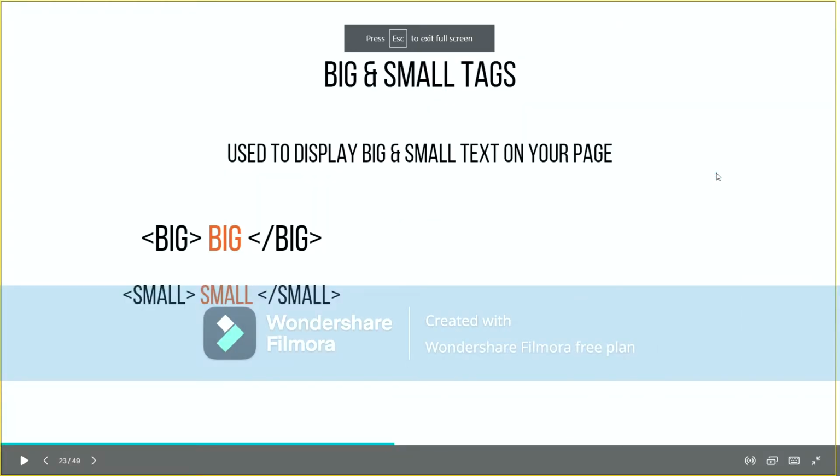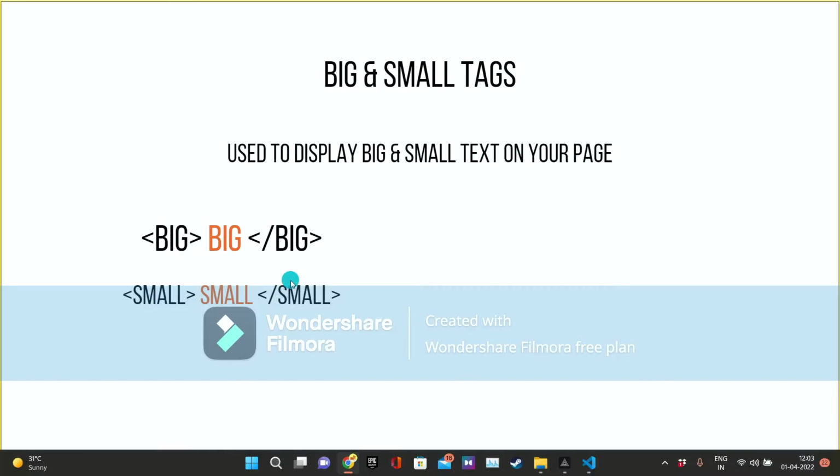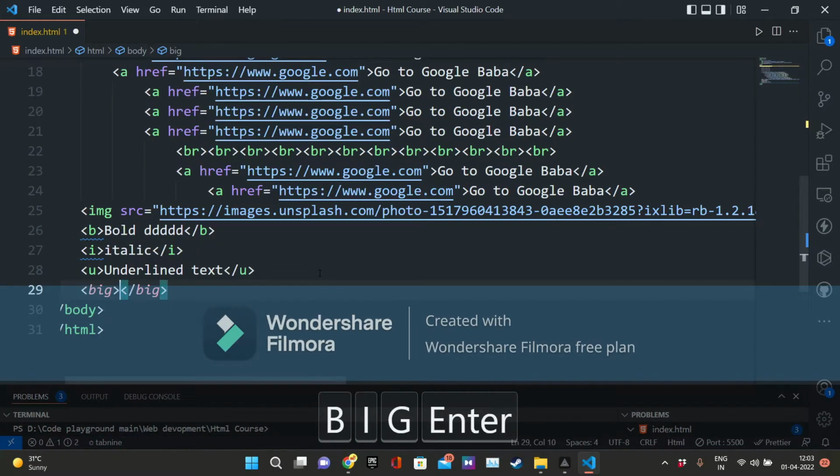Okay, so this is something good we can do. Next, big and small tags. What are big and small tags? Big and small tags are used to display big and small text on your page. Means big, big, small, small. Let's open HTML and let's type here big.